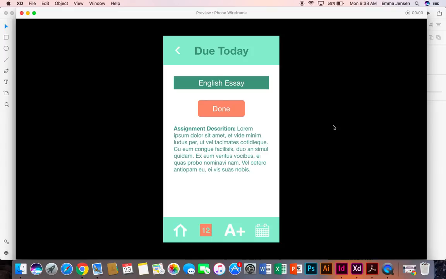One thing I wanted to make different from the desktop version is that on the app, you would be able to just mark it as done, whereas on the desktop, which I'll show you later, you would be able to actually go in and do the assignment or print the assignment off.